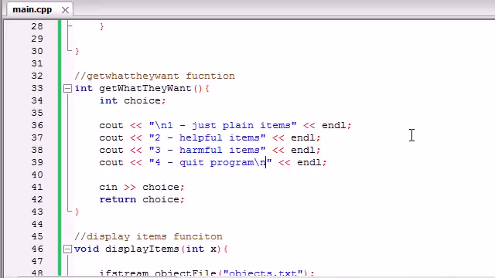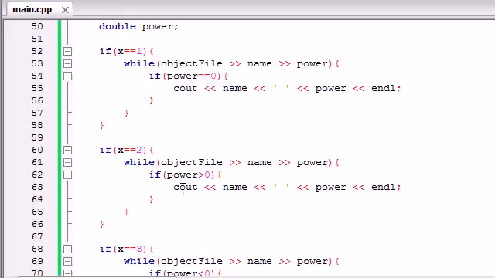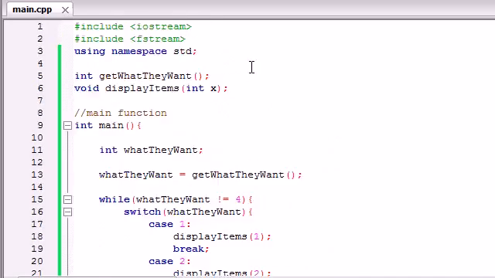So basically I wanted to show you guys that this program does indeed work. I wasn't kidding you. And this is how you can build a program that works awesomely with a file, in this case the objects.txt file. So let me talk you through how this program works one last time.